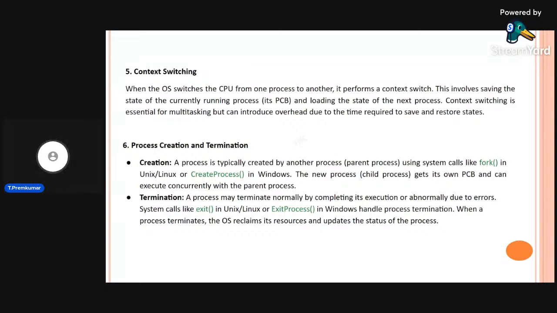So when the operating system switches the CPU from one process to another, it performs a context switch. This involves saving the state of the currently running process and loading the state of the next process. Context switching is essential for multitasking but can introduce overhead due to the time required to save and restore the states.